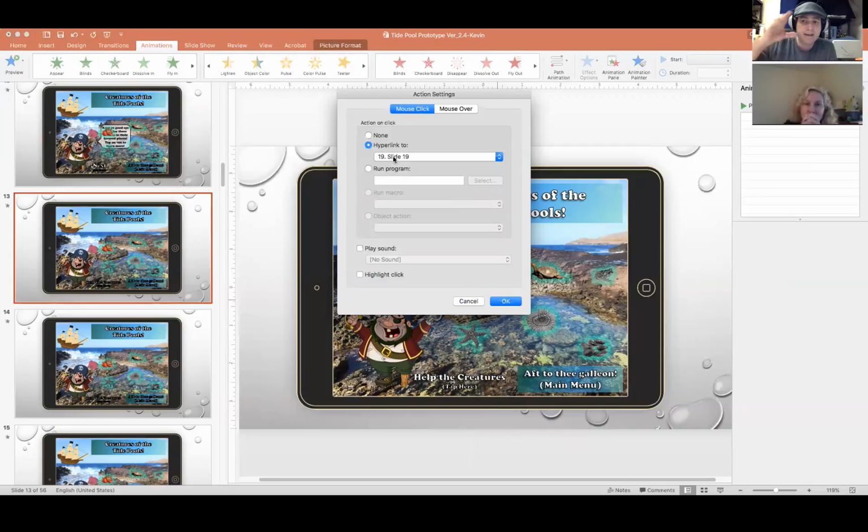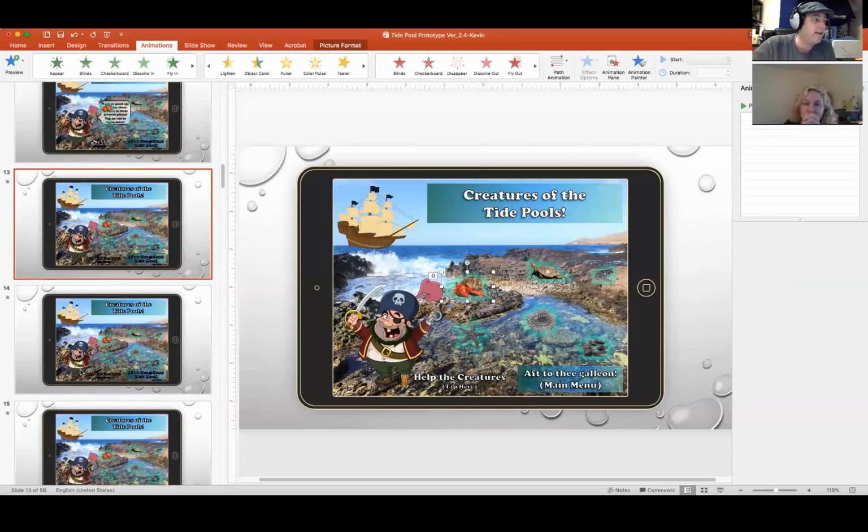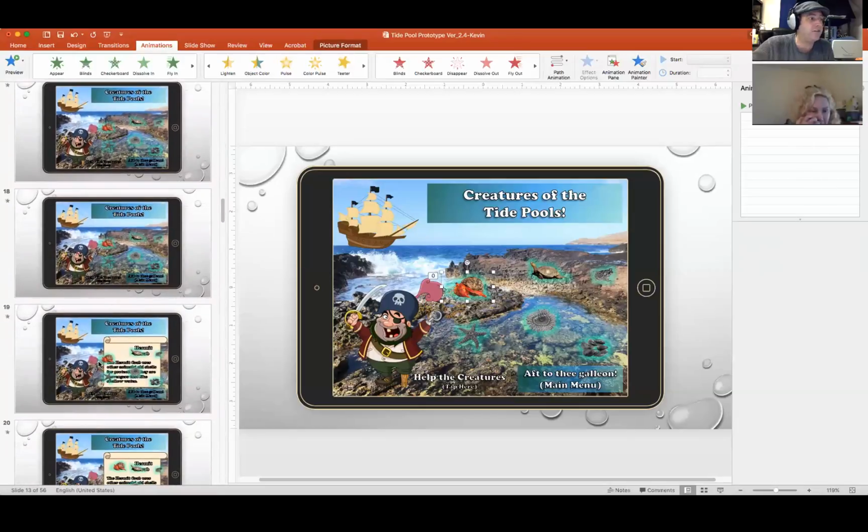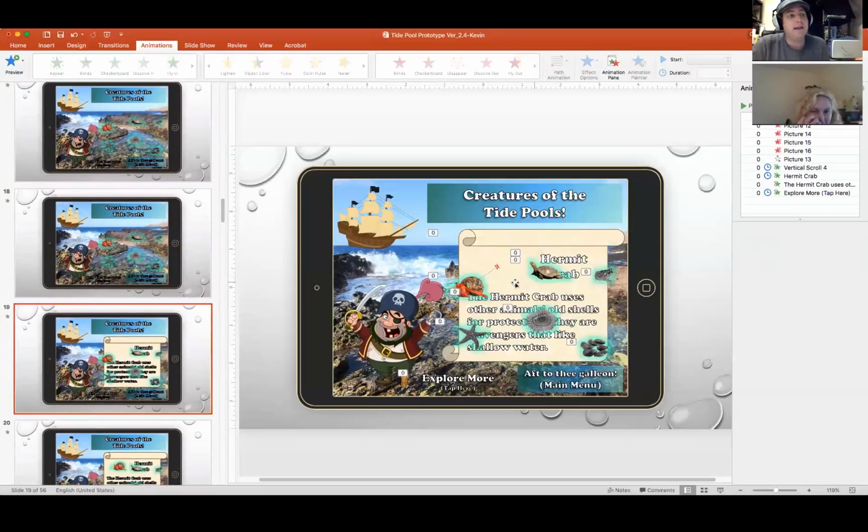It links to the page where it starts teetering. And then you can click on the hermit crab. And when you click on the hermit crab, it takes you to slide 19. Now, slide 19 is where action starts to really happen. And that's where all of these effects start taking place.